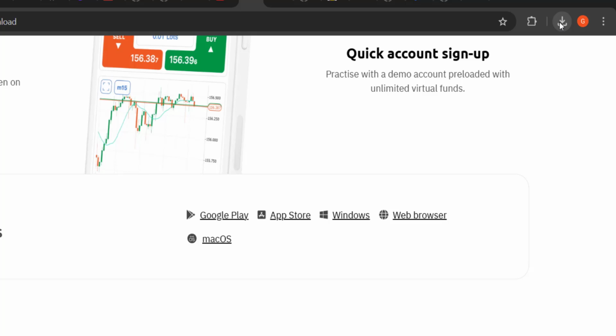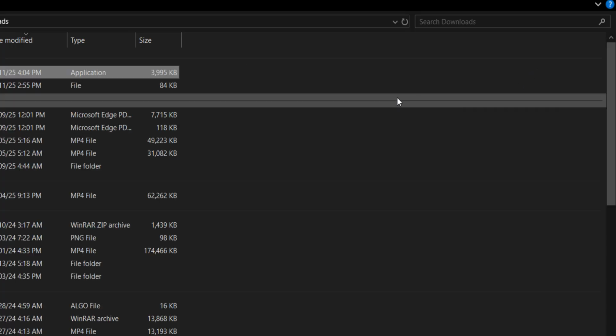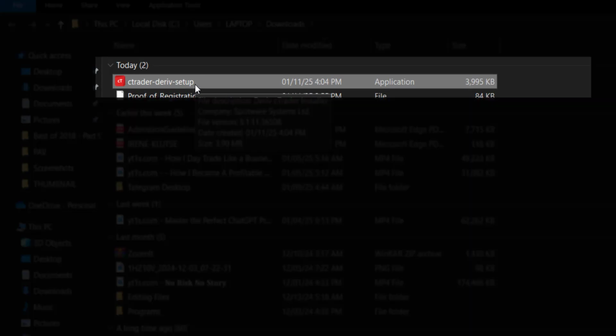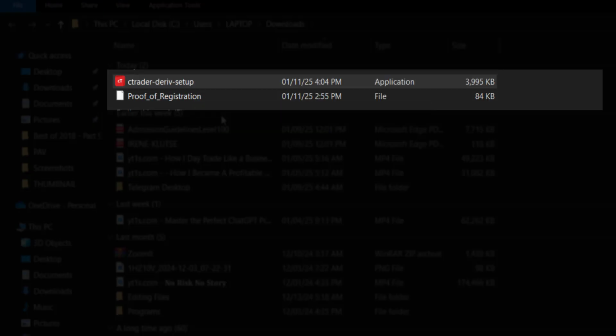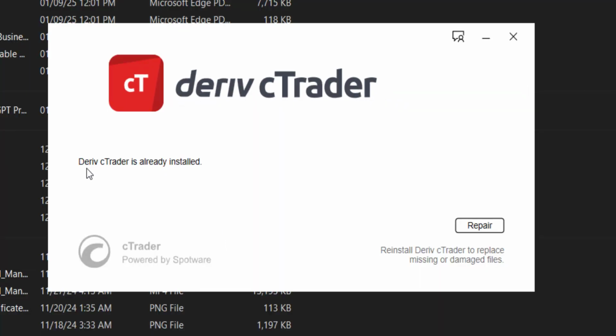You can see it's downloaded over here, cTrader. So from here, you can just click on this show in folder icon. Once it pops up over here, you have it right here. You know how to install an application on Windows already. Just right click and run it as an administrator. Myself, I already have it running on my PC, but let's go ahead and see what we're going to do. All right, so you can see the prompt, Deriv cTrader is already installed. After this step, all that you have to do is to log in again with your details once it has been installed.